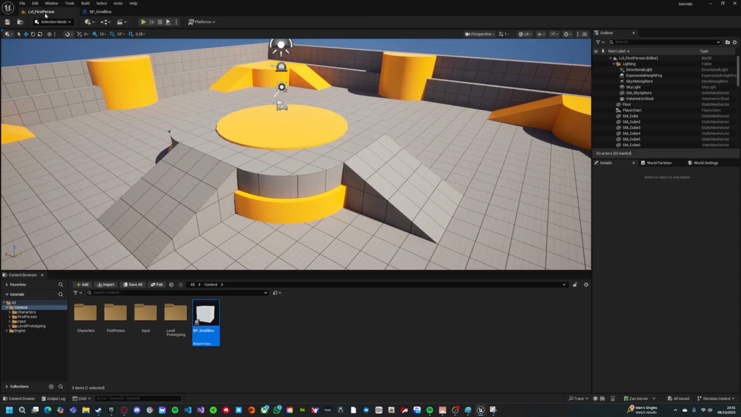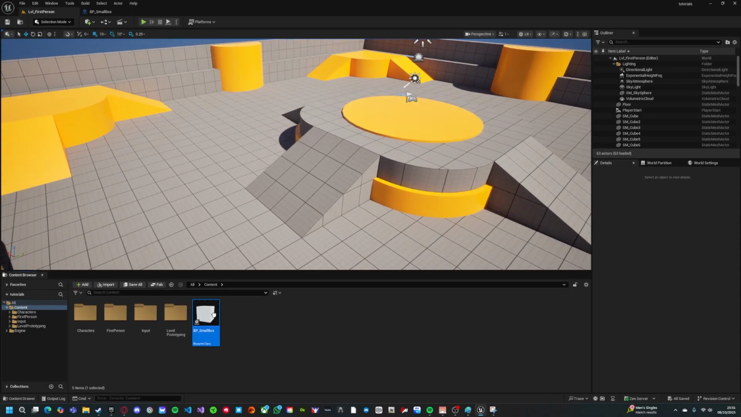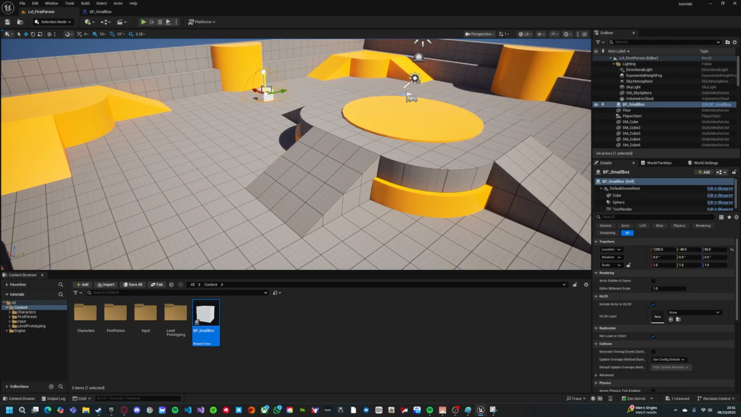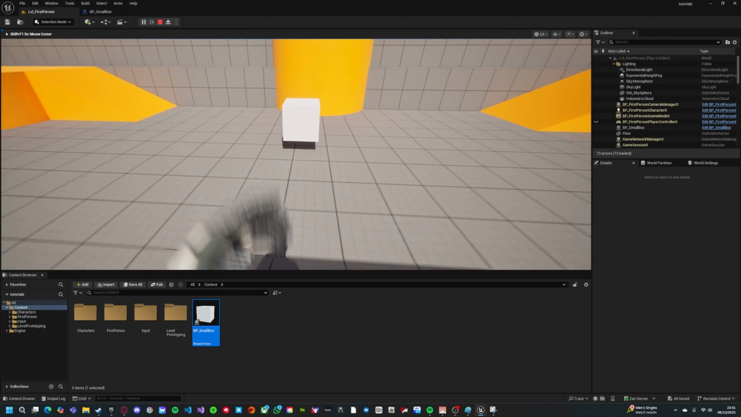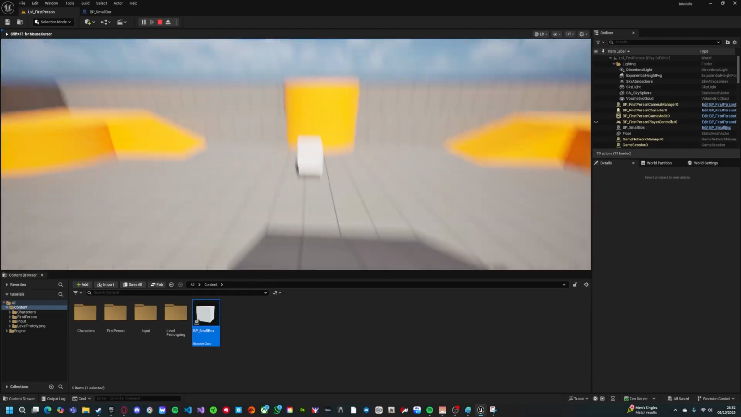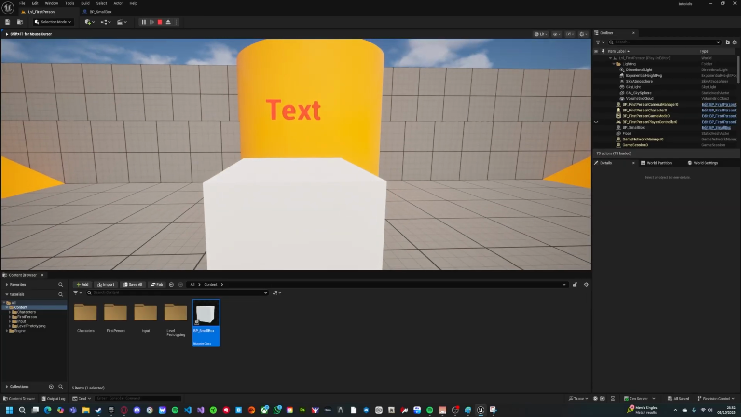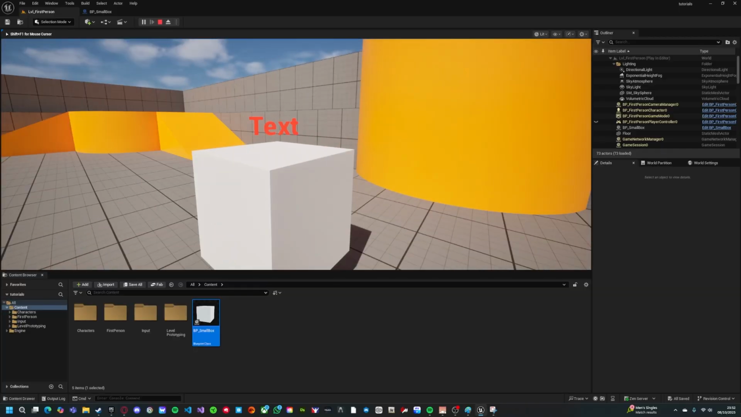Now head over to your first person level, and we will place our small box over here. So we're going to save and go in. We're going to walk up to it. It's a bit of a weird character. I didn't realise it was so weird. We'll go up to it, and there you go. We've now got text like that.